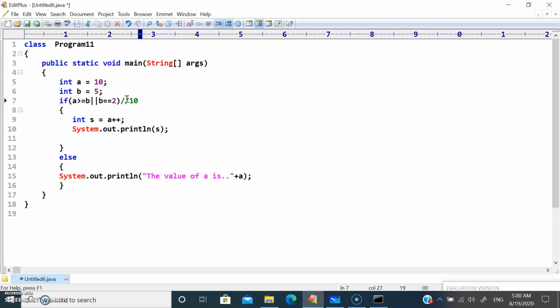The a value is 10. 10 is greater than or equal to 5. Yes, the condition is true here. And what is the b value? 5. 5 is equal to 2? No, false. But even if only one condition is satisfied, the or operator is going to return true. If the condition is true, then it's going to enter. And here, what is the value of a? The value of a is 10, but it's going to be incremented, right? That value is going to be stored in the variable a. So what is the a value? 10. According to this program, our output is 10.